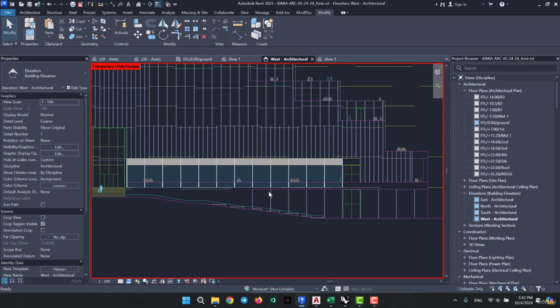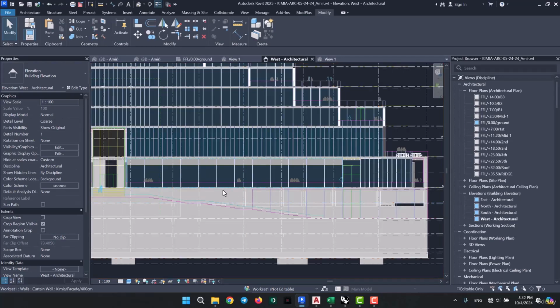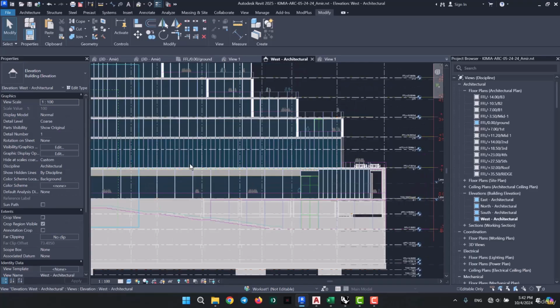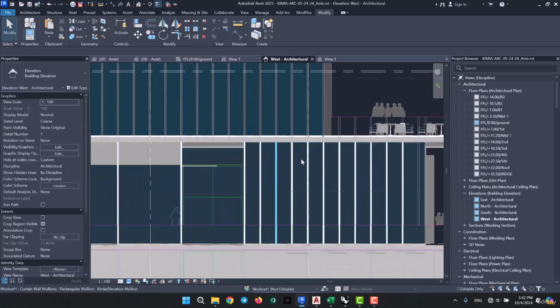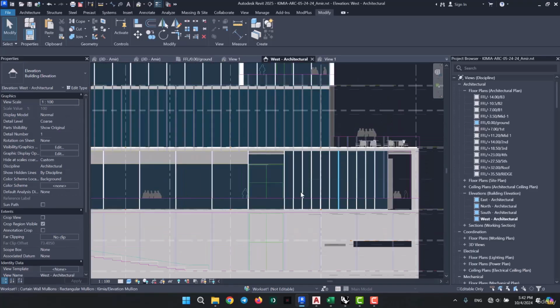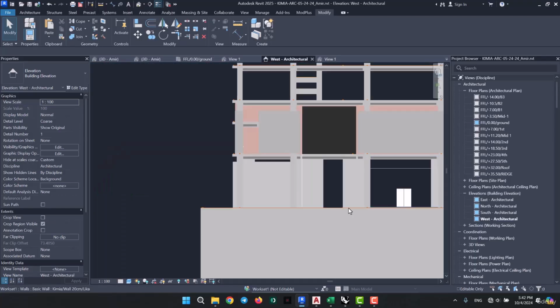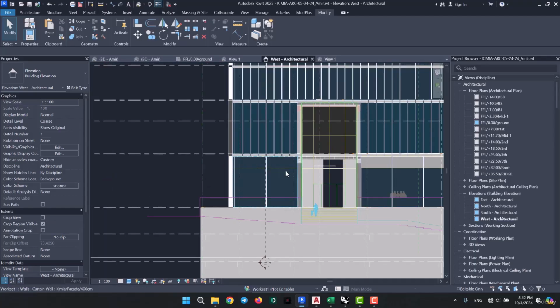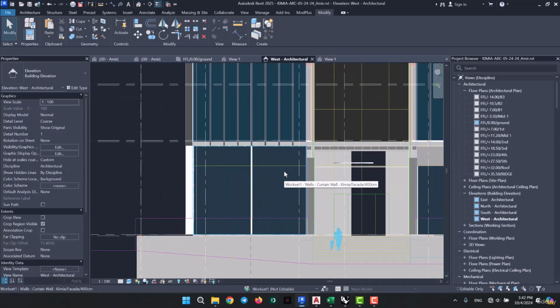Okay, now we're going to de-isolate the plan, and we're going to have a quick check. So as you can see, this is how our plan looks like so far. And as for this side right here, this one has a different type of curtain walls. So let's go check out the left side of the building. And we see we've got the same type of curtain walls we've used for this area.